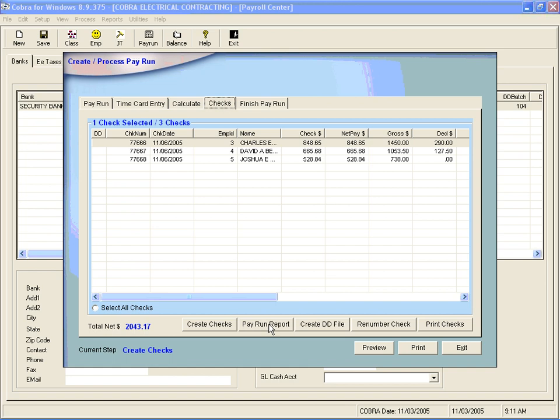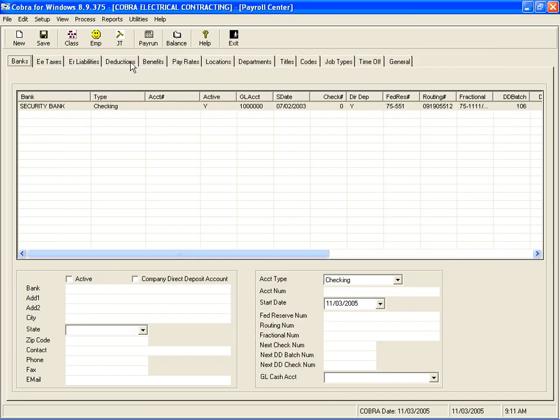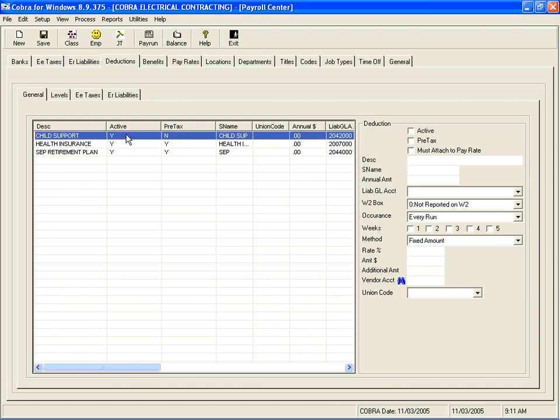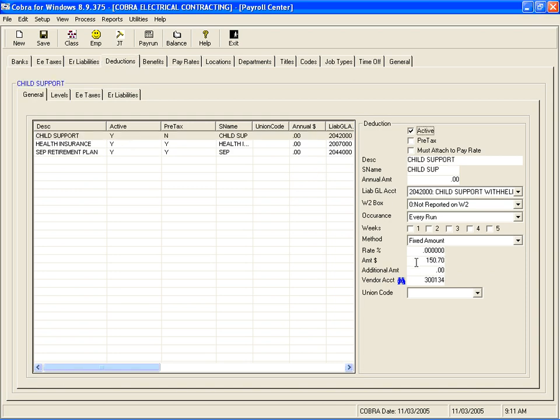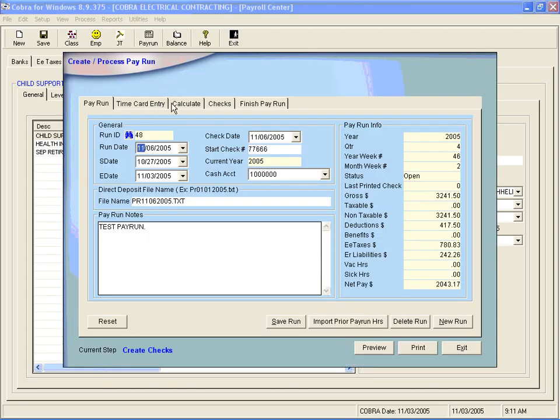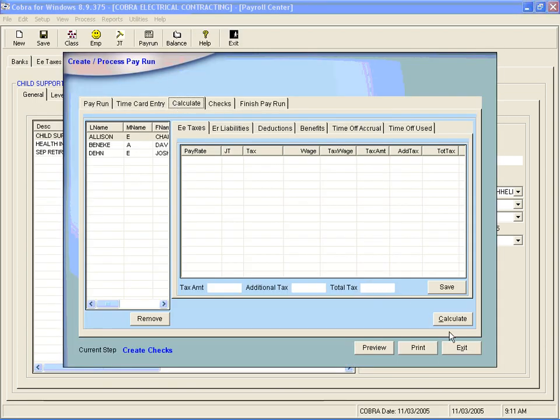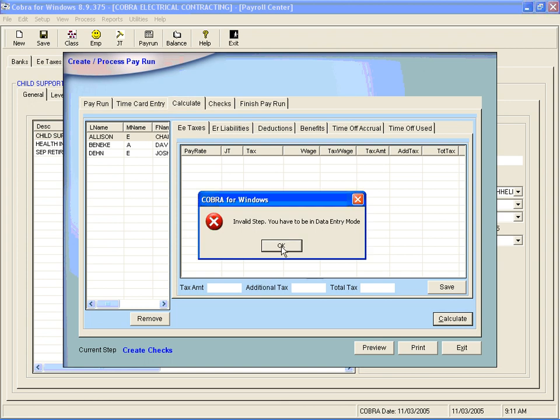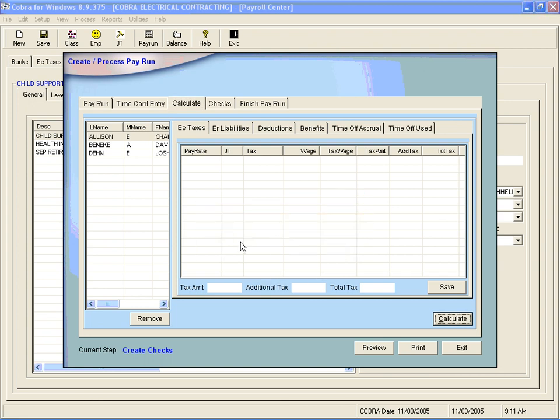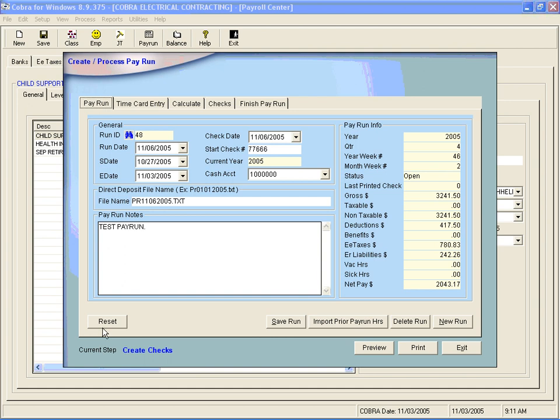So along the way, once we see that our PayRun report is correct by going through this process, we might need to exit out of the PayRun altogether, maybe take a look at a deduction, how it's set up. Is it calculating correctly? Should it be fixed amounts or should it be calculating based on rates? All those things can be preset and checked and rechecked. Come back into the PayRun, recalculate the PayRun based on changes. Yep, there again, won't let me recalculate because I have to reset my PayRun.